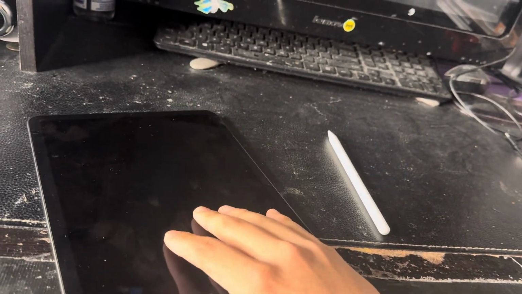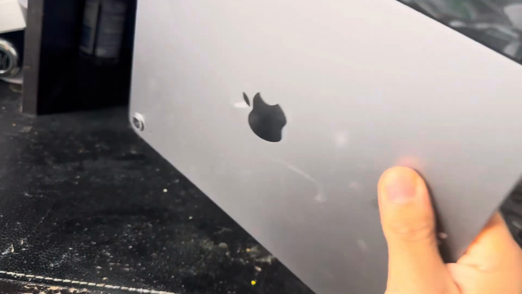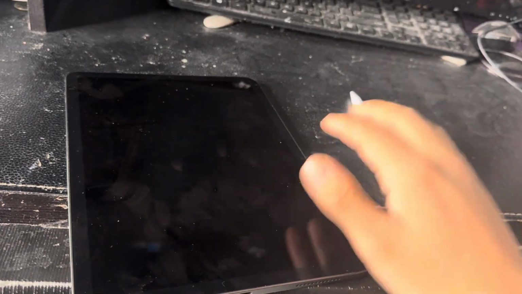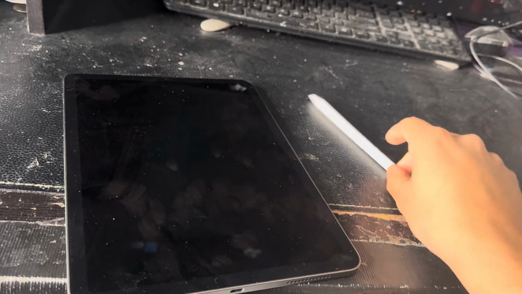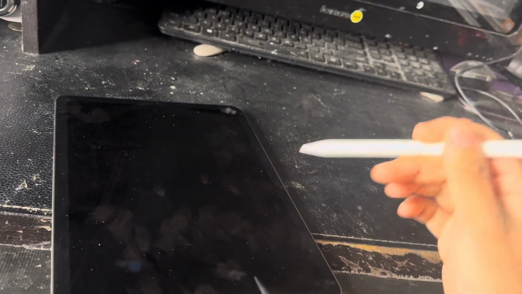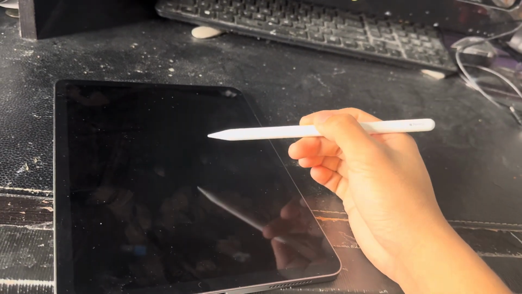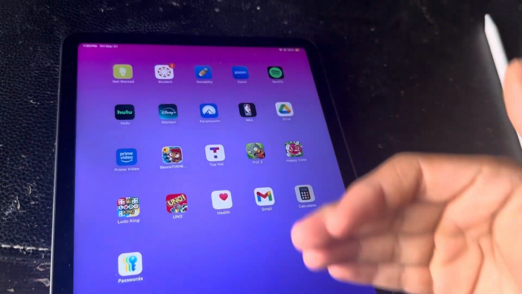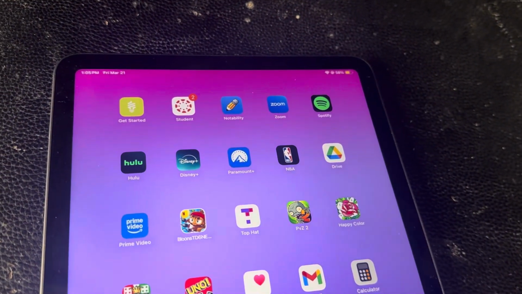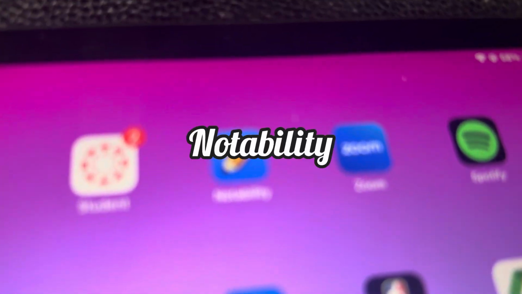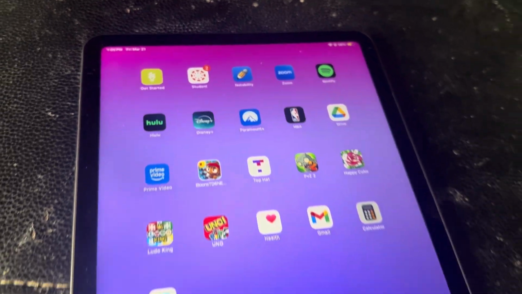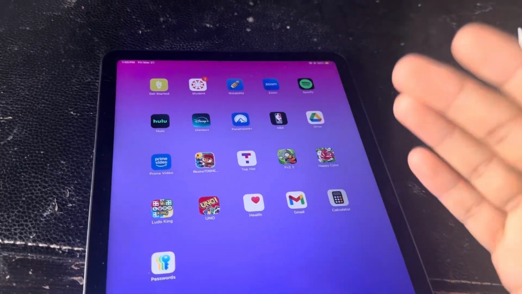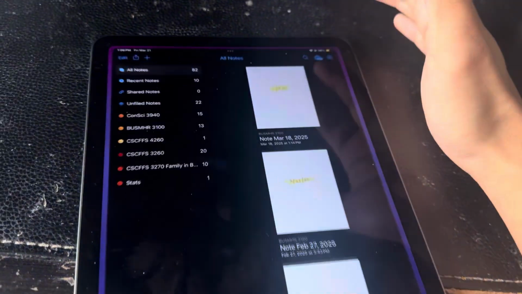I mostly use an iPad throughout my whole school years that I've been here at Ohio State University, and I use this pen to write notes on my iPad. Moving on to the iPad itself, the app that I use to take my notes is called Notability. I believe it's a free app on the App Store that you can download. It's pretty simple, pretty basic.